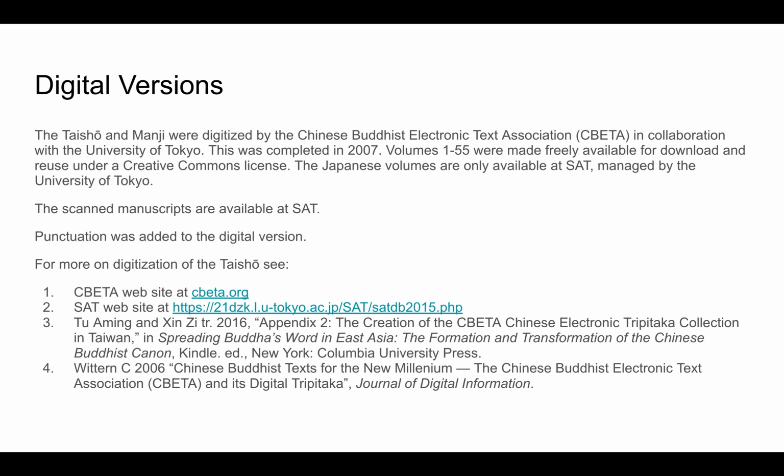So here are the sites here, and we'll have a look at them in a second. CBETA.org, of course. SAT's got a longer address, but you can find the link on the NTI Reader website. And Aming Tool wrote an appendix to Professor Jiang's book, which describes the digitization, the background to the digitization that we're talking about. It's also available in Chinese on the CBETA site.